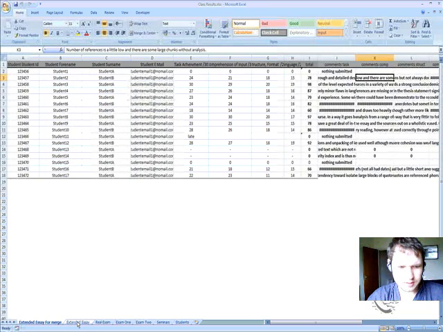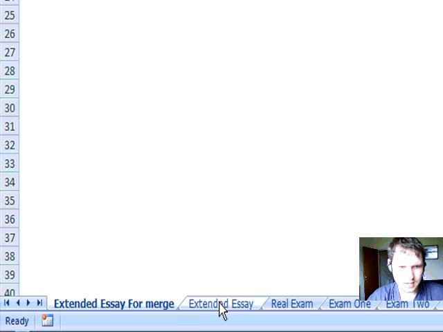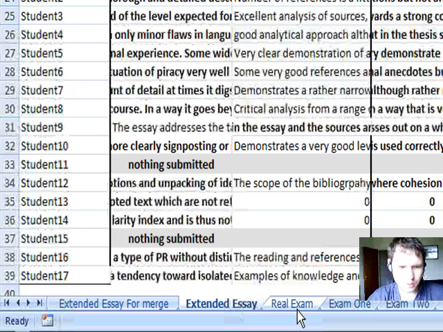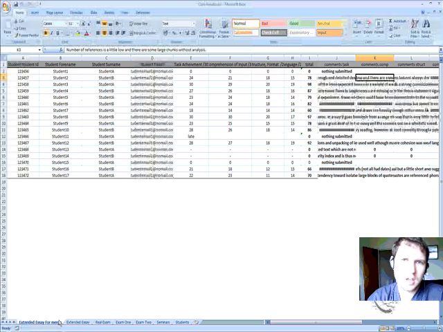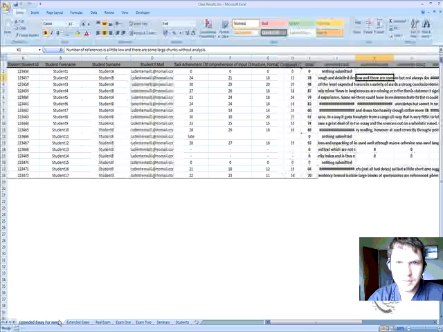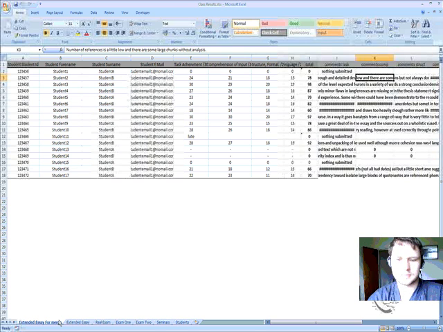Also, I'd like you to note down here, I have obviously one workbook, but I have different sheets containing all the results that the students need for this entire module. So that's a good way of keeping all your results in one place. It makes it easier to administer, and it's obviously less files on your computer.